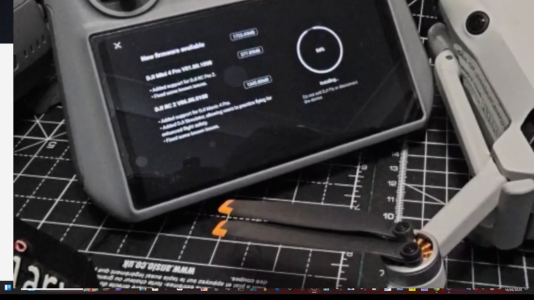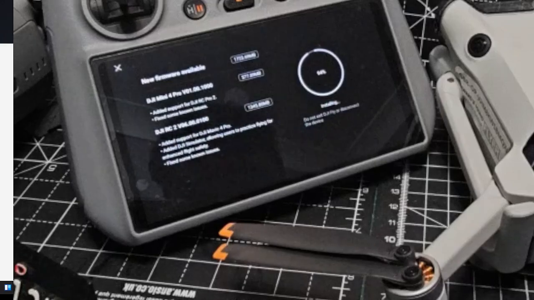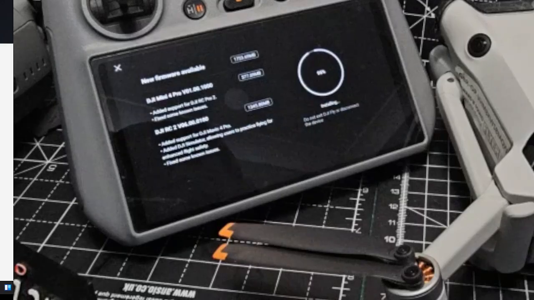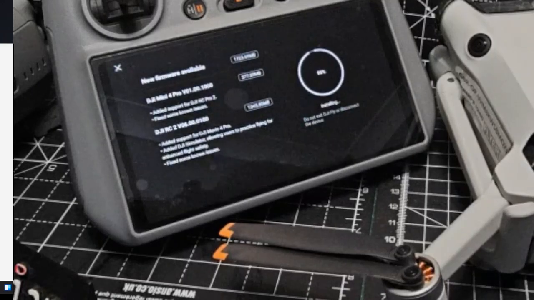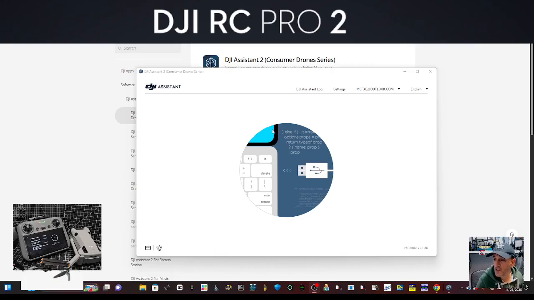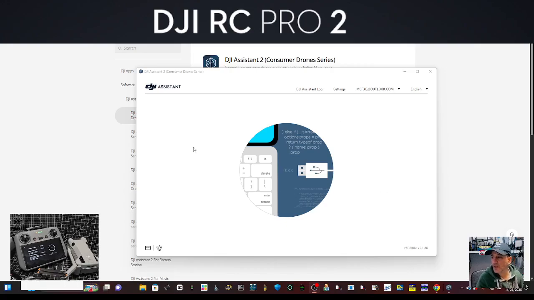Just notice that on this, it's also saying at the bottom left there, DJI RC2 version 6.00.0100. Add support for the Mavic Pro. Added DJI Simulator, allowing users to practice flying. Fix some known issues. So I think in a separate video, I'm going to try out that simulator. It looks interesting on the RC2.